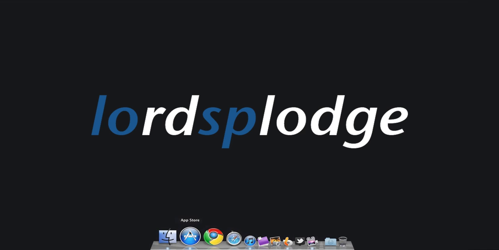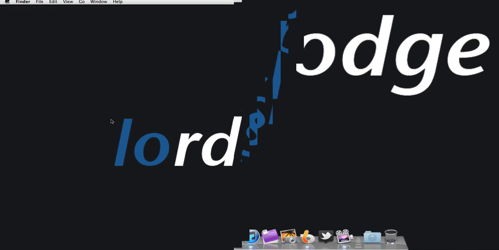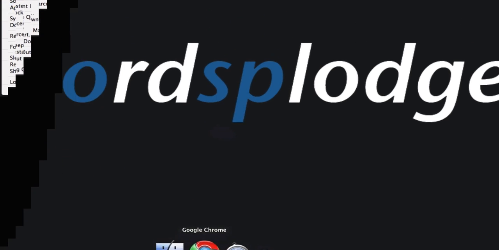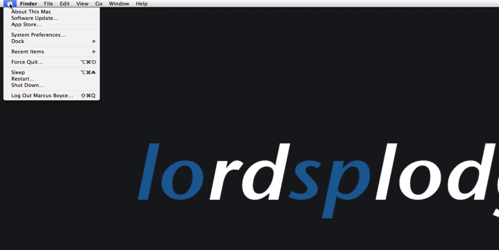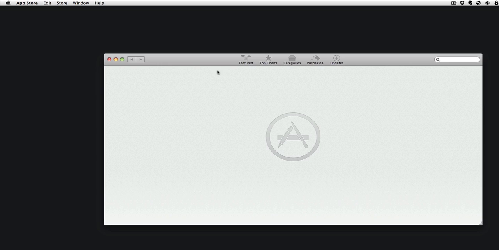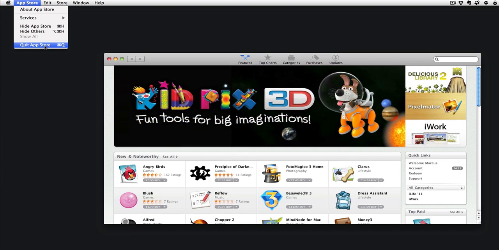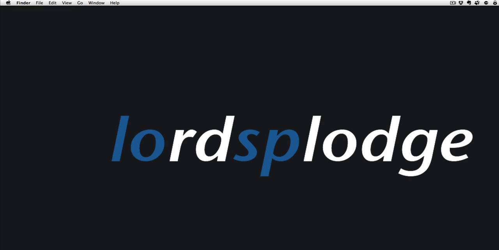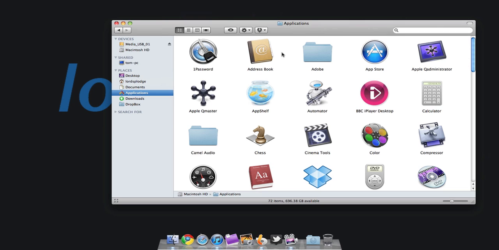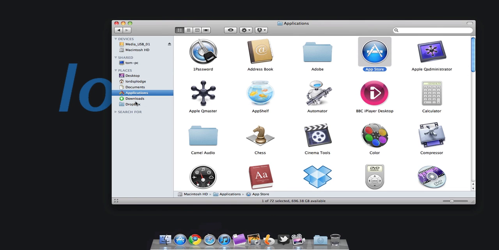Now the App Store appears as an icon on your dock here. It isn't running. Simply left click, drag it off up here, and it disappears. You can get to it from the Apple menu, like so. Should you want to put it back, it's simply a case of going into Finder, into Applications, and dragging it back onto the dock, like so.